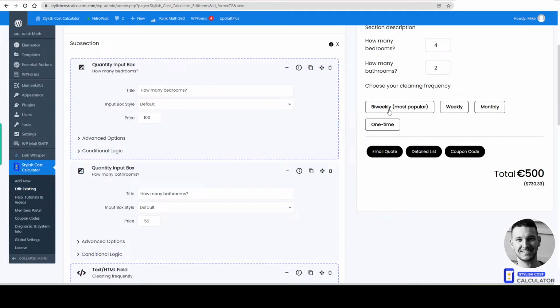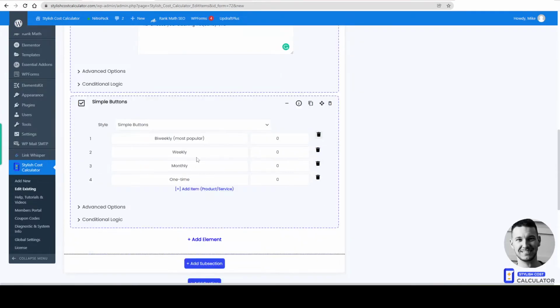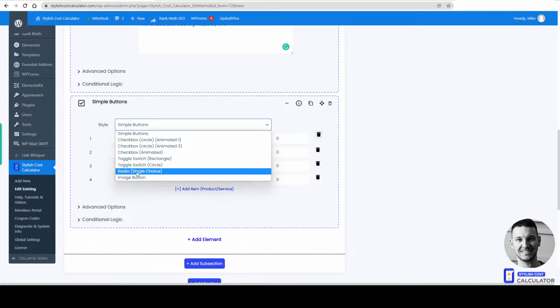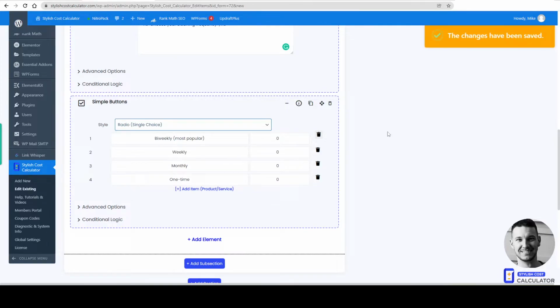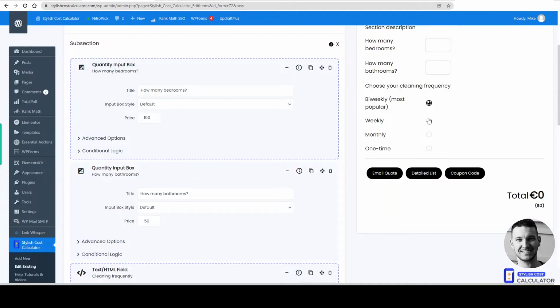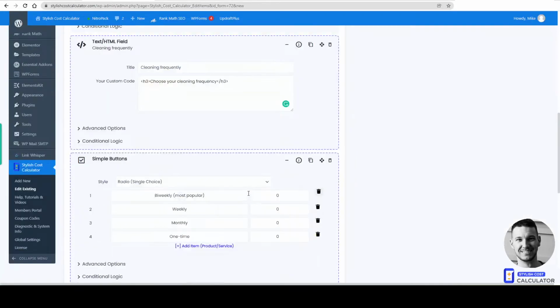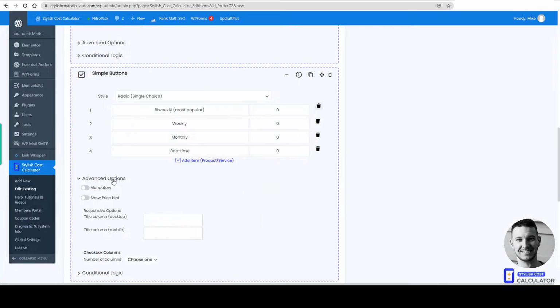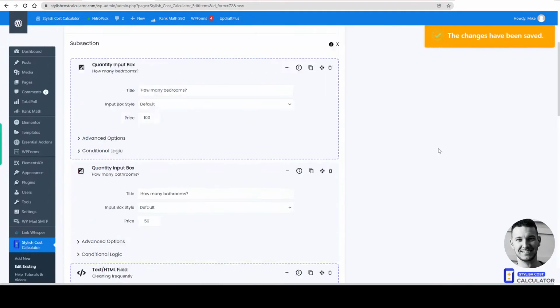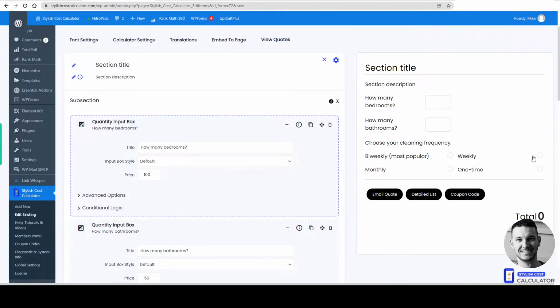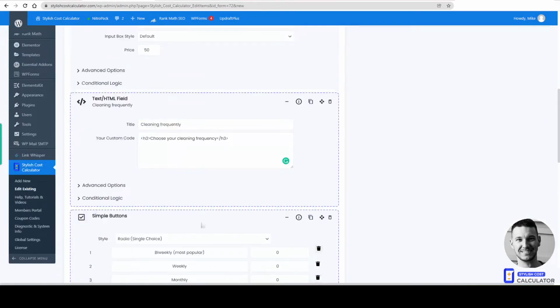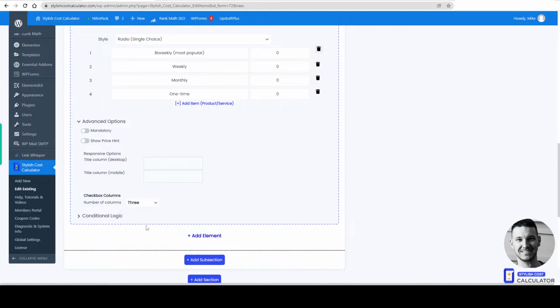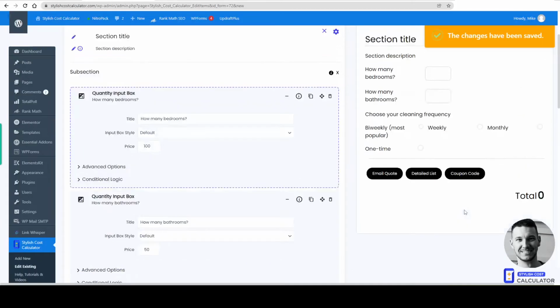Perhaps we need to actually do the frequency as a radio button, now that I think about it, because they can only choose one. They can't choose more than one. And then we can go to advanced options and we can do a 2 column to make it cleaner. So let's see what it looks like. Yeah, perfect. So now they can either choose one or the other. So that's the idea behind that. Potentially you can even do a 3 column and it might look even cleaner. Perfect.